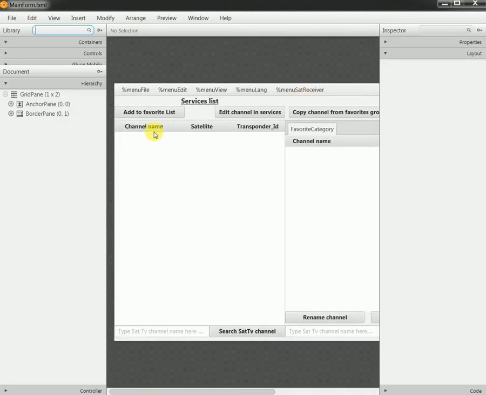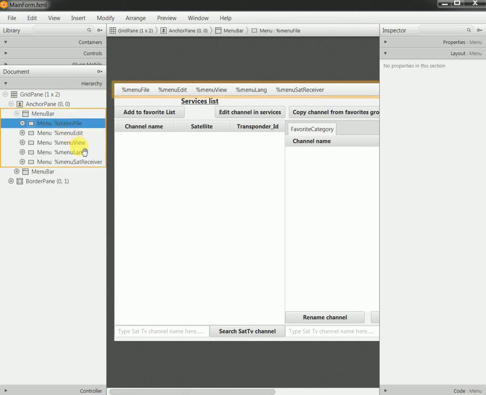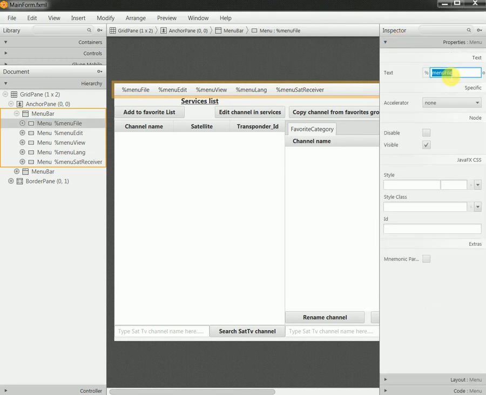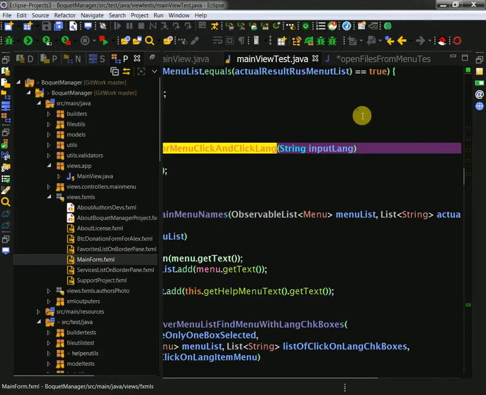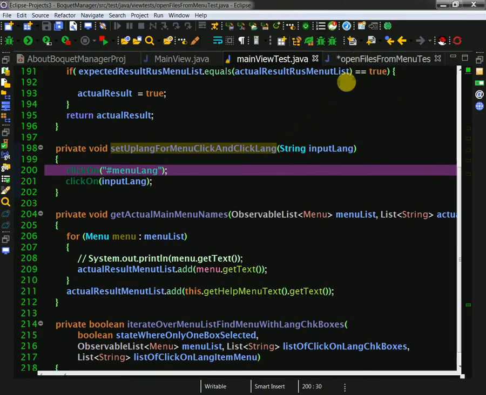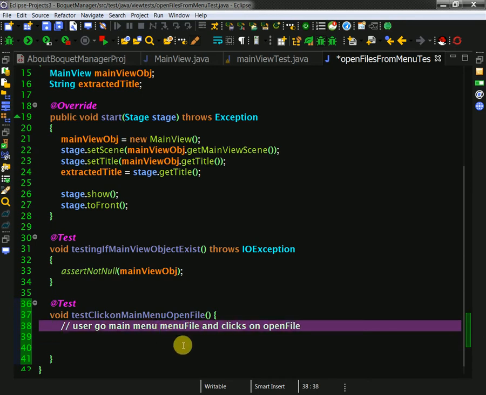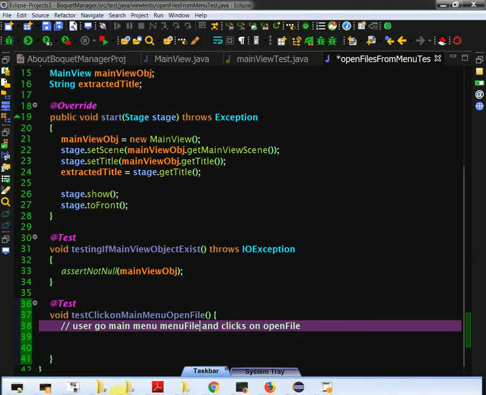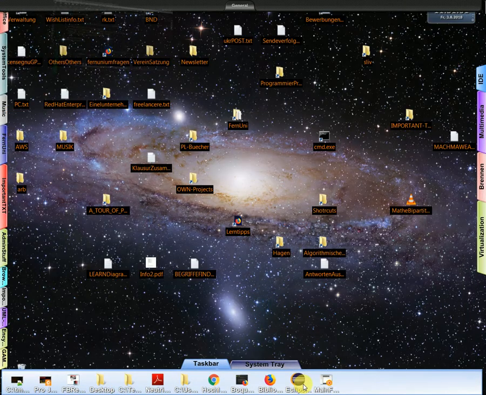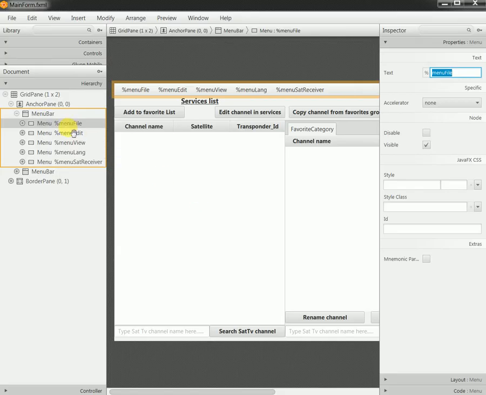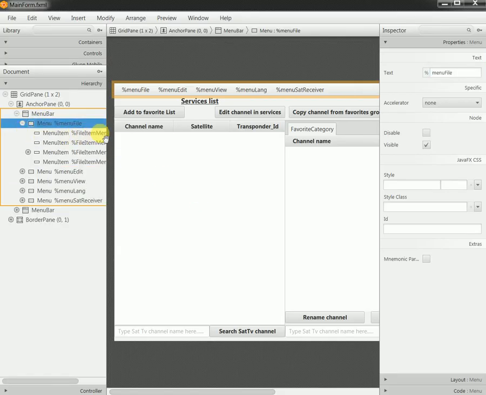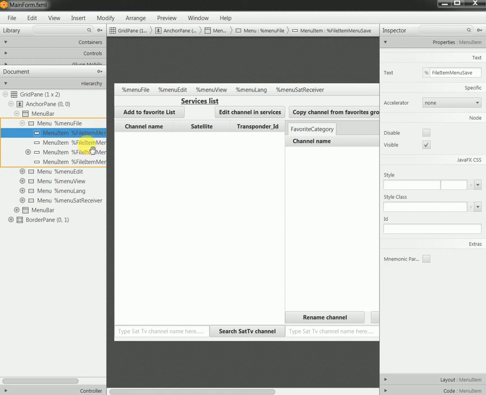Okay, so the user has to click on the main menu, menu file, and click on open file. I think menu save, no, open. Yeah.